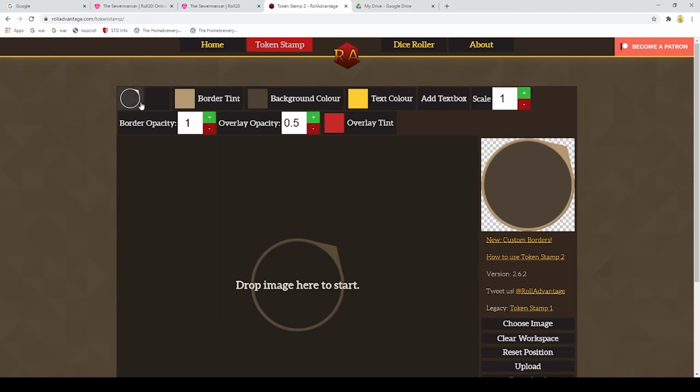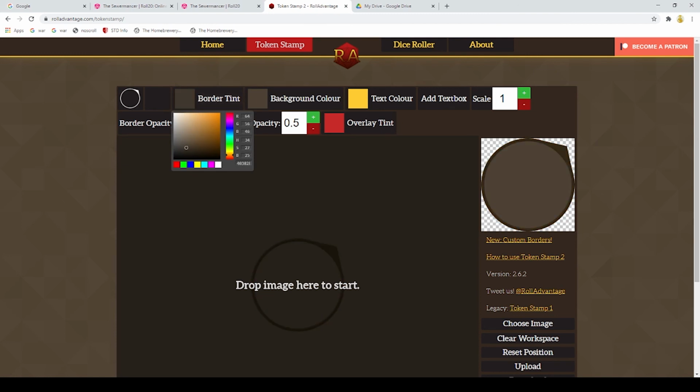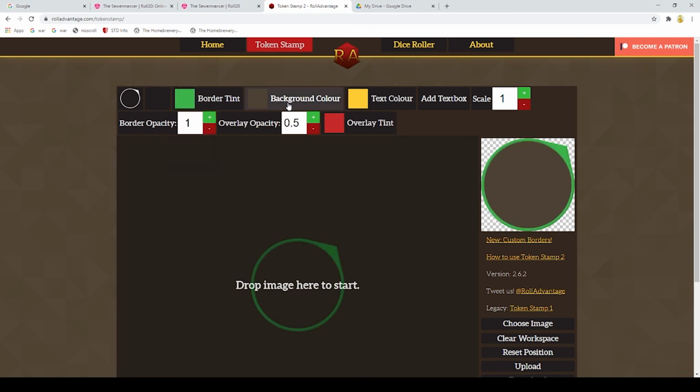By clicking on this again, you close that screen. Now, if you wanted to modify the border color, you would click on the border tint. This allows you to change it between all of these bars. And you could also click on the gradient to move this around to any color of your choosing.